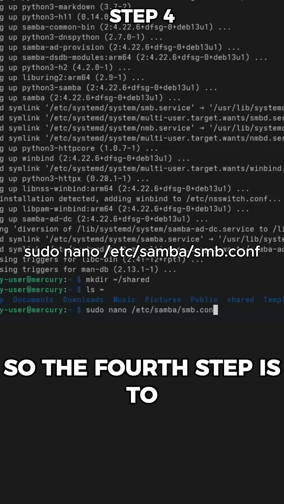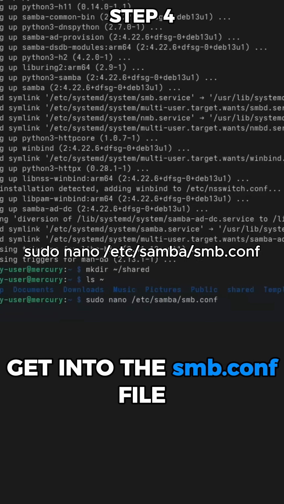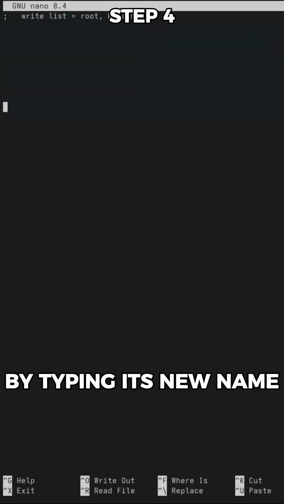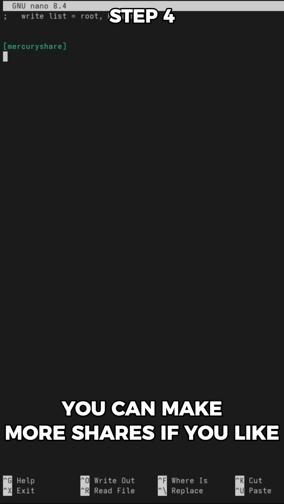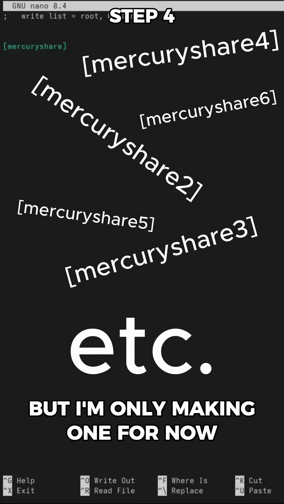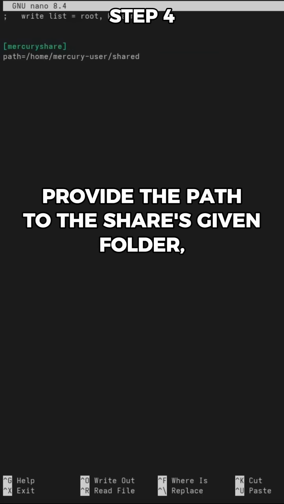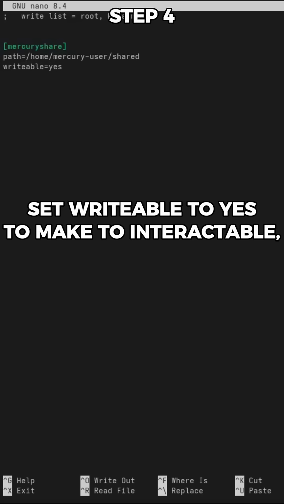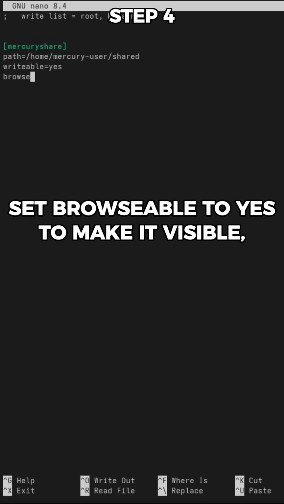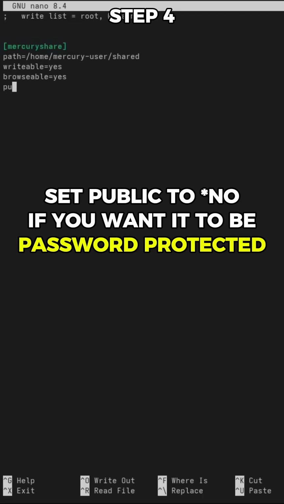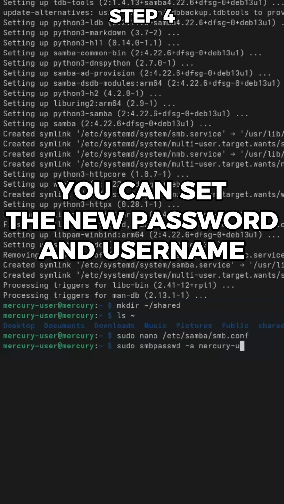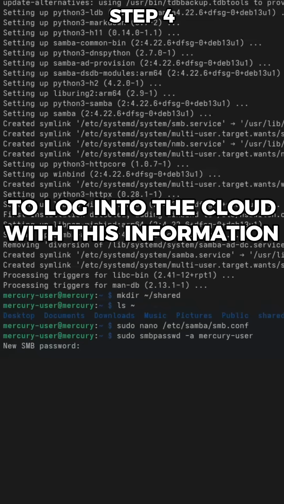So fourth step is to get into the smb.conf file and name your share by typing its new name between those square brackets. You can make more shares if you like, but I'll only make one for now. Provide the path to the share's given folder. Set writable to yes to make it interactable. Set browsable to yes to make it visible. Set public to yes if you want it to be password protected. And finally, you can set the new password and username to log into the cloud with this information.